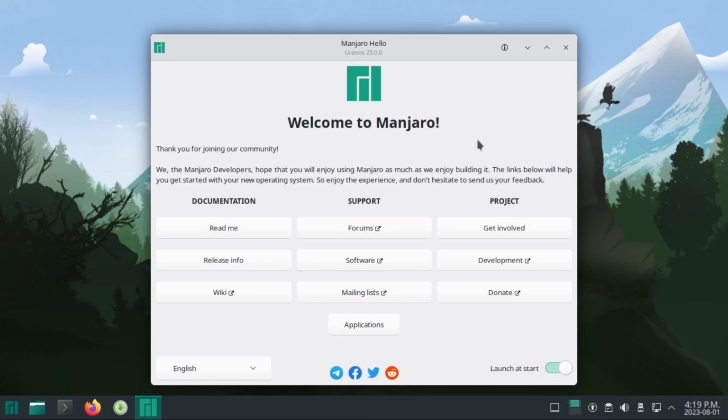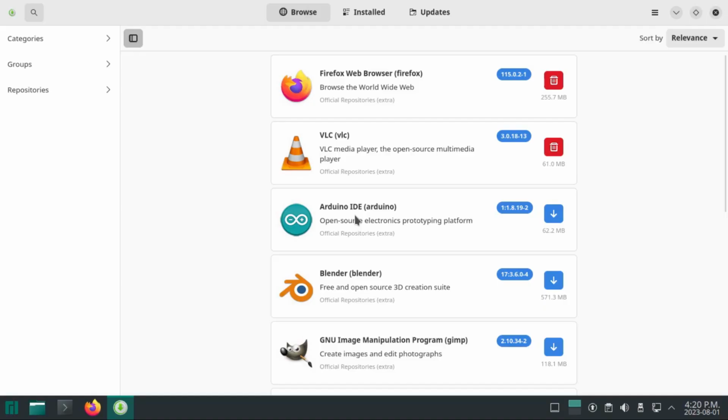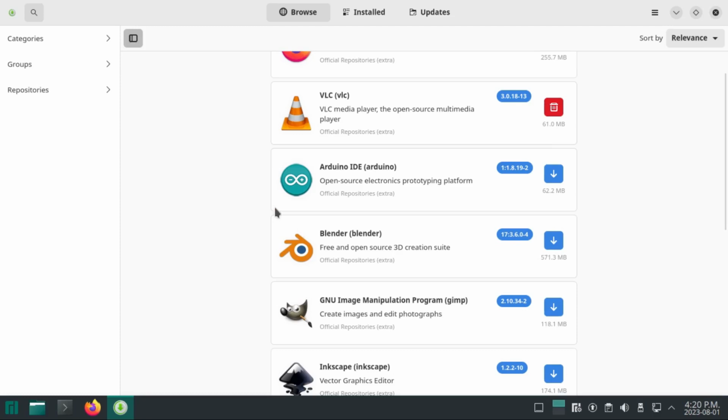All right, now that our system is rebooted and fully up to date, now we can get into the rest of this video. And by the way, to get rid of this pop-up, just turn off launch at start down here, and then just close it. But anyway, in order to install software, we can come back to Add Remove Software, and then it'll allow us to browse for software through here or by using the search button.